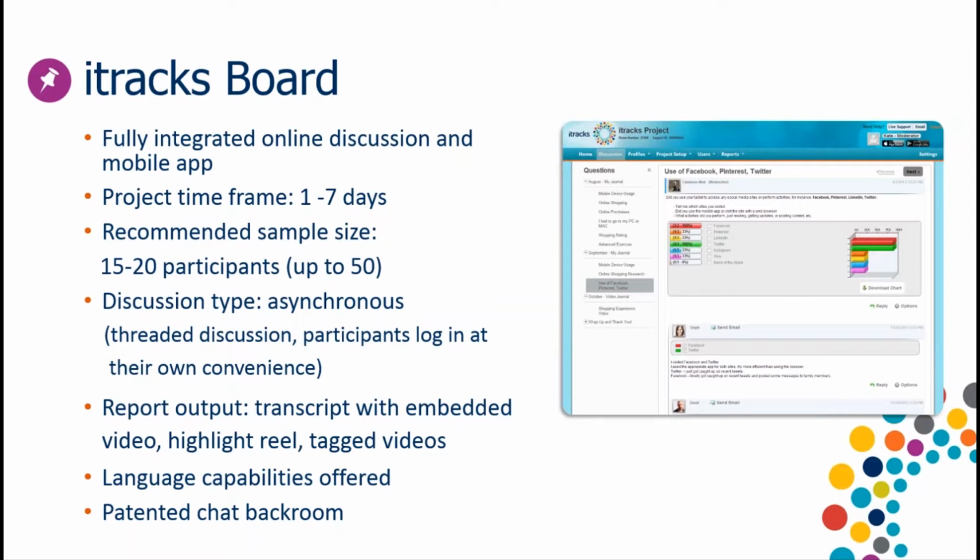We're offering currently 15 languages in the itracks Board platform, and again, we're talking about the patent on that backroom interaction from the clients behind the virtual two-way mirror.